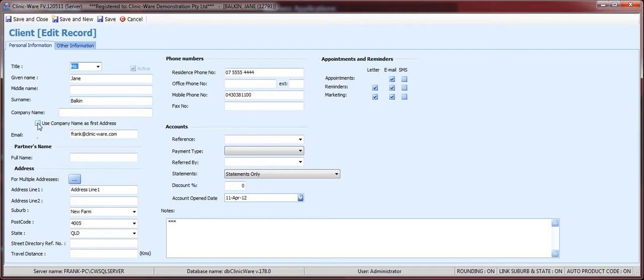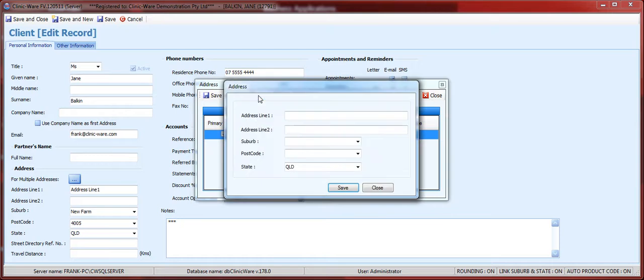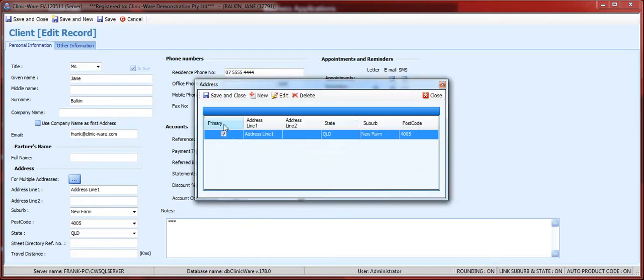This box here identifies whether we use the company name and address or the normal name and address. Email detail goes in here. Partner's name. This is just a full name of the client's partner for future searches. This enables us to do multiple addresses. When we have more than one, we need to select one as primary, and that we can change.